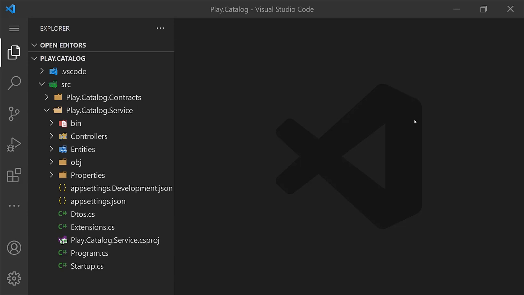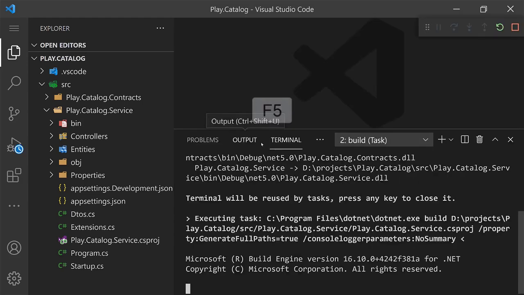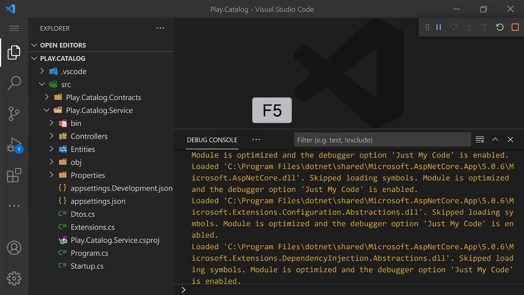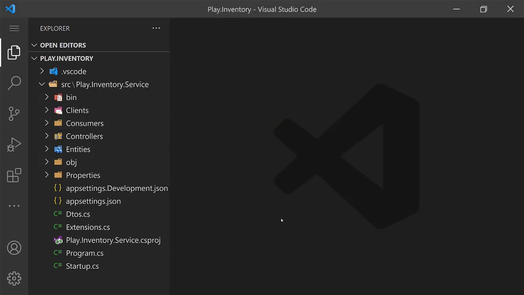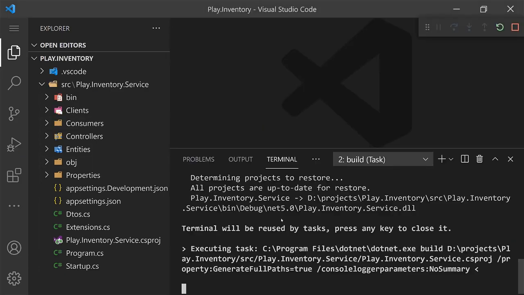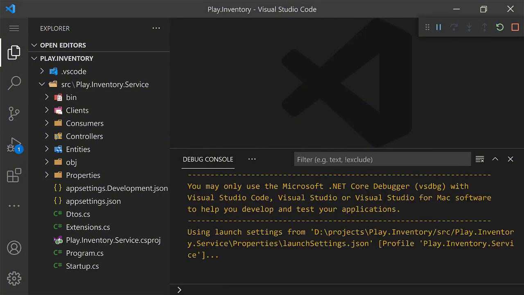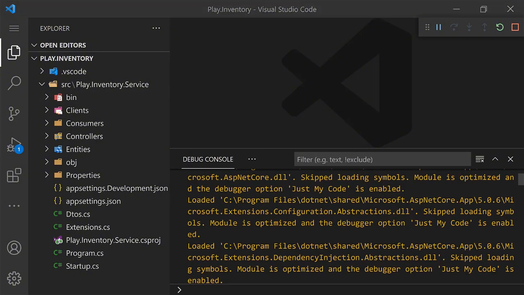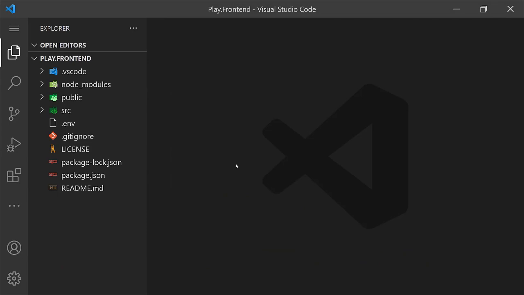So here I am in the catalog microservice codebase, and I'm just going to go ahead and hit F5 to start that web server, and then I'll go to the inventory microservice code instance, and I'll do the same thing, F5. Okay, and now I'll go to our front end, and in this case, instead of typing npm start from the terminal, I'll take advantage of the debug configuration that we have set here.